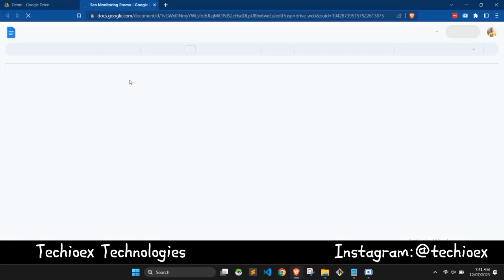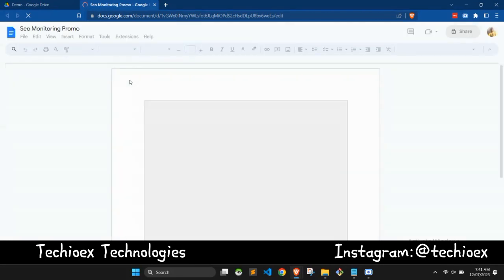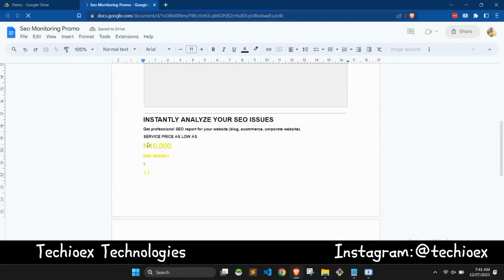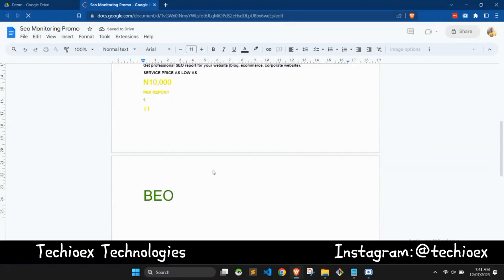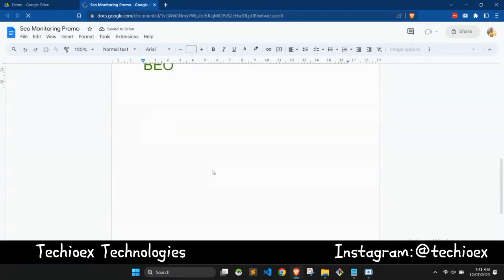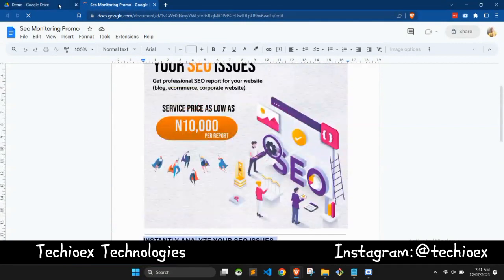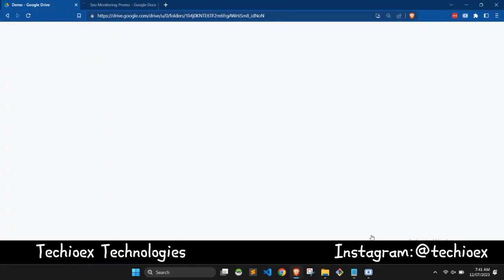So now the page is coming up, and you can see it already extracted the text on the picture, the image rather, that I uploaded. So it is pretty simple. Let me do another example so you can see that again.